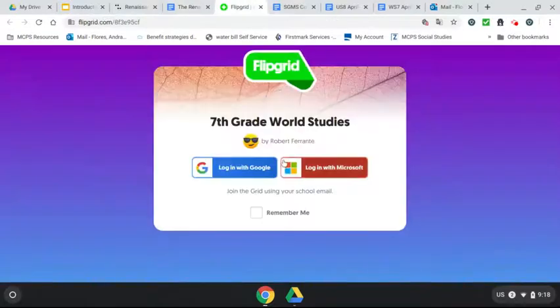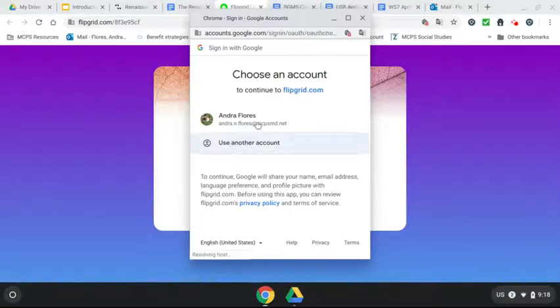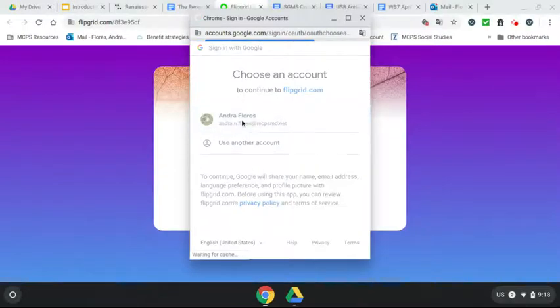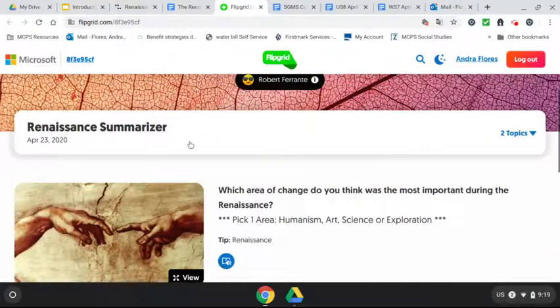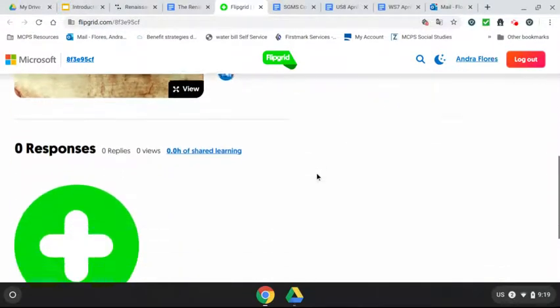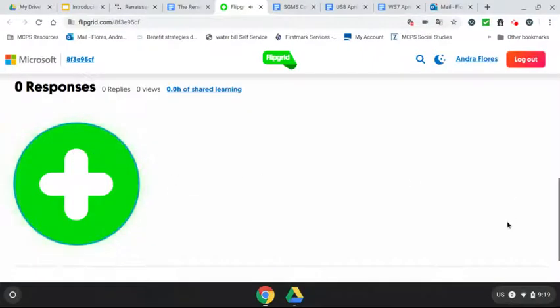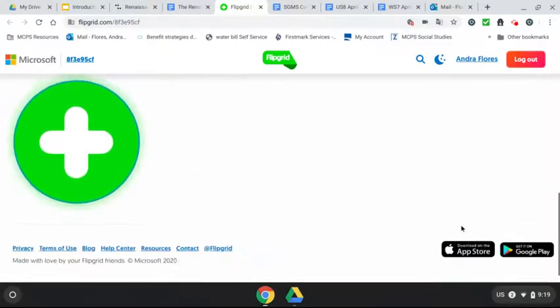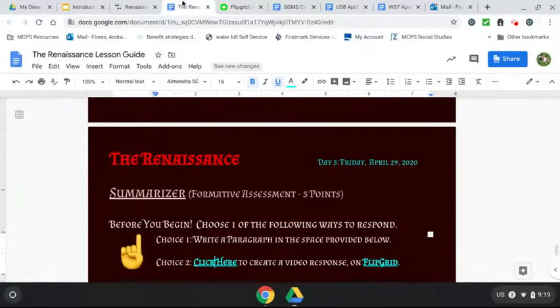For Flipgrid, you're going to log in with Google because as a student, you have access to it. And it says Renaissance Summarizer. All you're going to do is click this plus sign here. Everyone will be able to see your video. Teachers and other students will be able to see your video. And as a teacher, I can come in here, watch your video, and I can grade it right in Flipgrid. So you'll get feedback on your video.